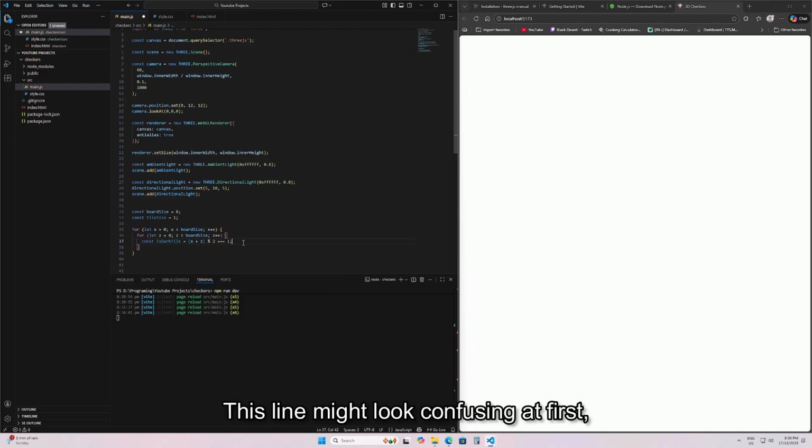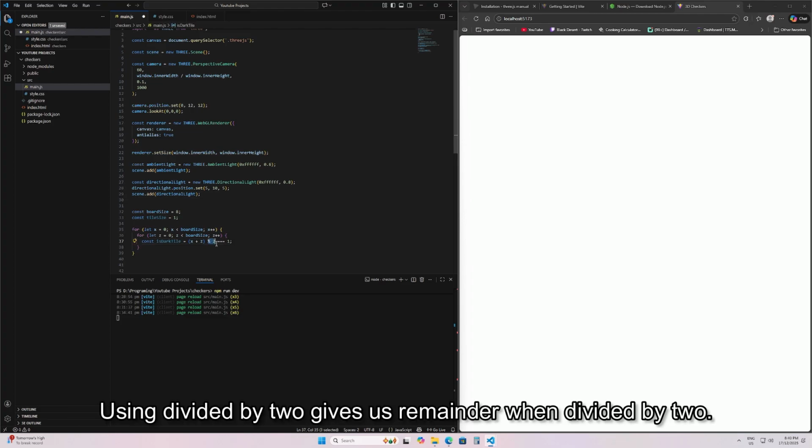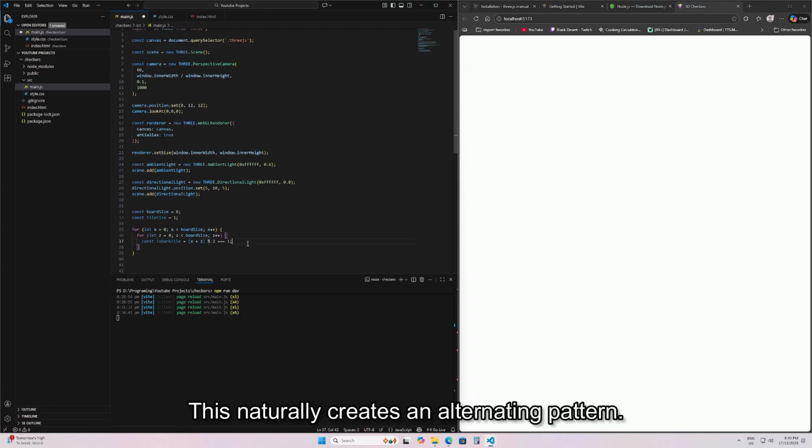This line might look confusing at first, but it's actually very simple. Let's break it down. Every tile has an X position and a Z position. We add them together. Some tiles produce an even number, some produce an odd number. Using modulo gives us the remainder when divided by 2. So even numbers give 0, odd numbers give 1. This naturally creates an alternating pattern. That's how we get the classic checkerboard look.